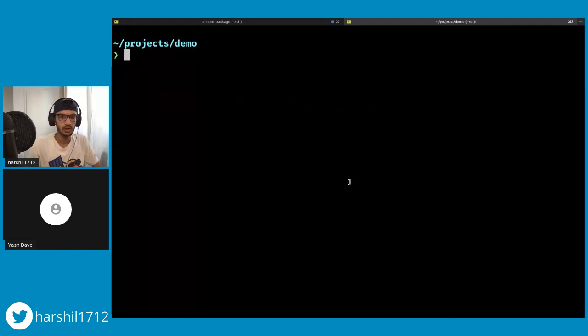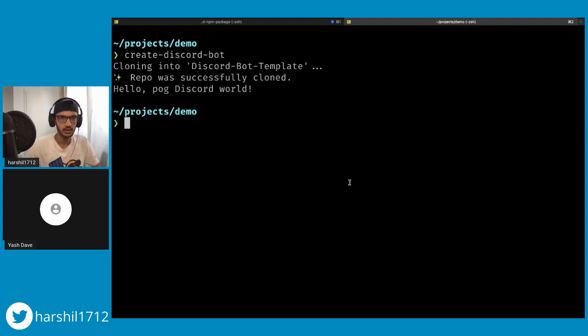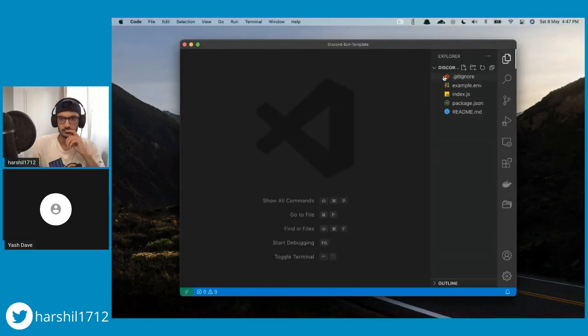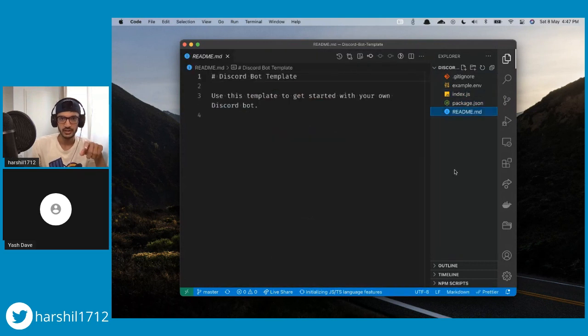And if I do now create Discord bot, cloning. Awesome. Cool. Nice. Now if I do ls, I see the repo. We found the folder. And if I do Discord bot template and open it over here, we got the gitignore file, we got index.js, we got package.json, we got readme.md. Awesome. So the project got cloned.